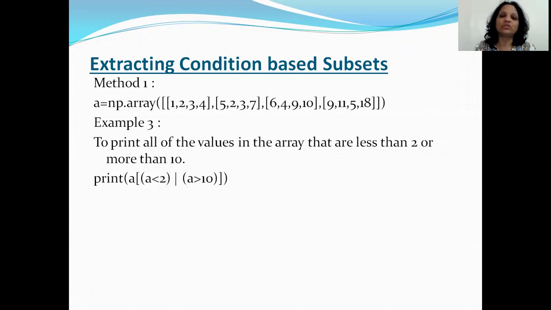Okay. Now coming to the next question. The next question has again two conditions. But here the condition is not using AND. Your elements have to be either less than 2 or they have to be more than 10.